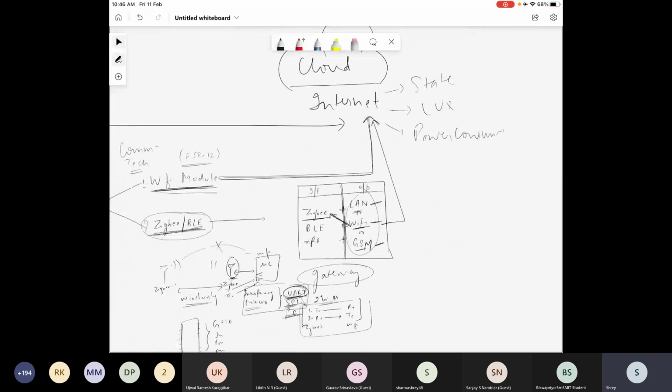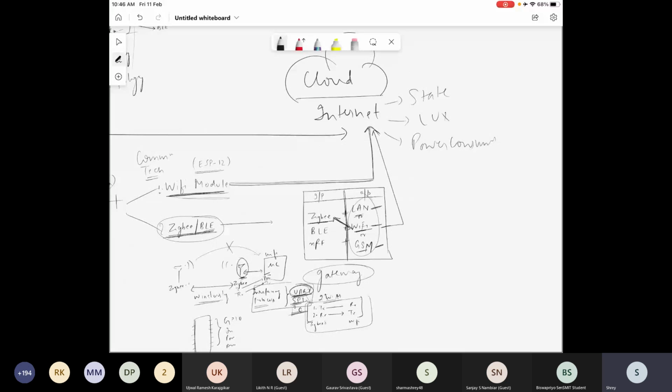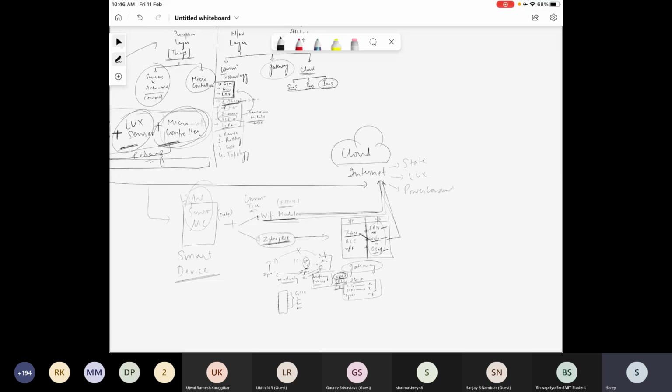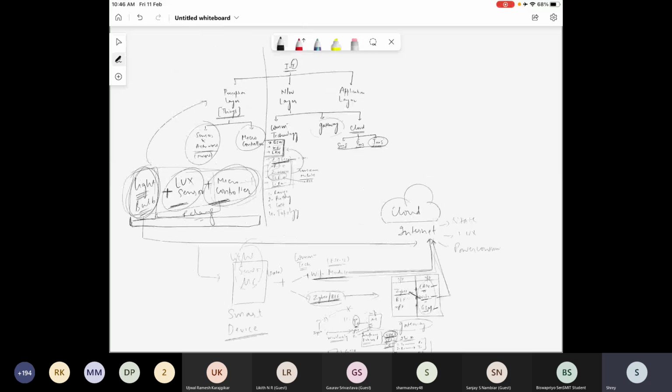Perfect. So now we have studied both the cases. If we use a Wi-Fi module directly, then we can directly connect the device to the cloud. And if we are using a Zigbee or Bluetooth module, we have to route it through a gateway, which will eventually connect the device to the internet. I hope everything is clear till now. Yes, sir.